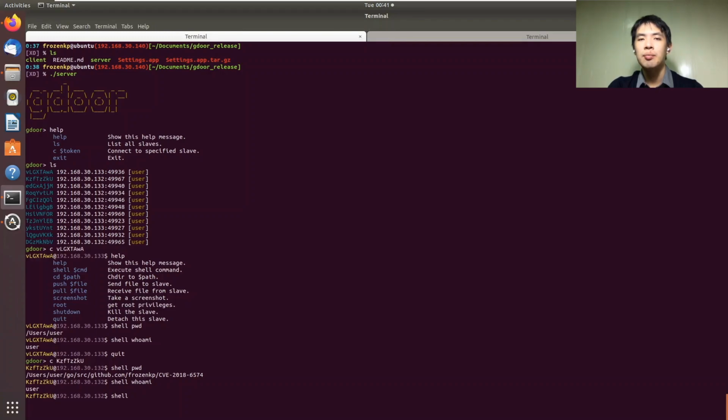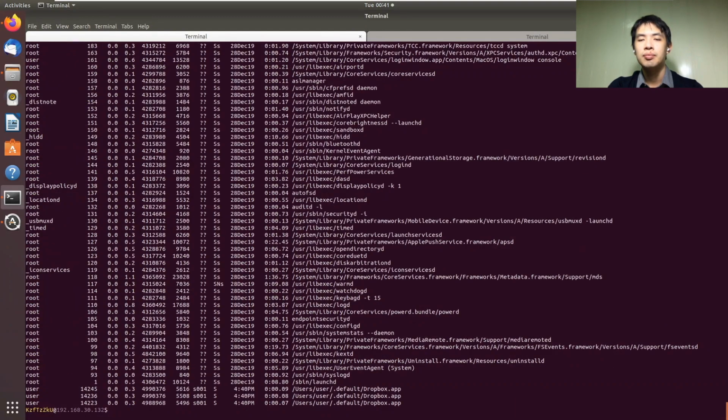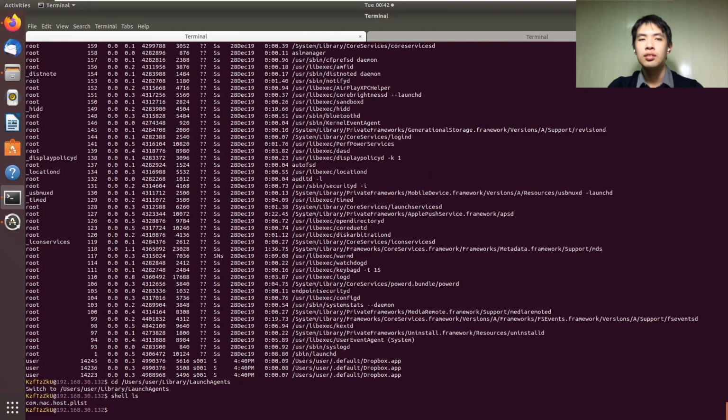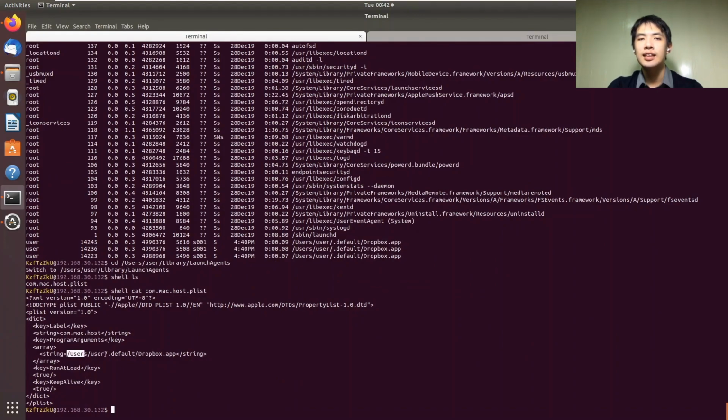Now we can try some shell commands to do discovery. Then we check the launch agents. This is the plist file we use to keep our persistence. We can find that the client disguises itself as a Dropbox application. It has the run at load and keep alive options here.